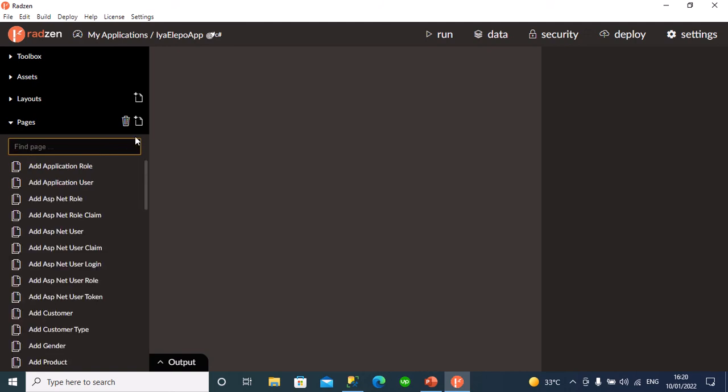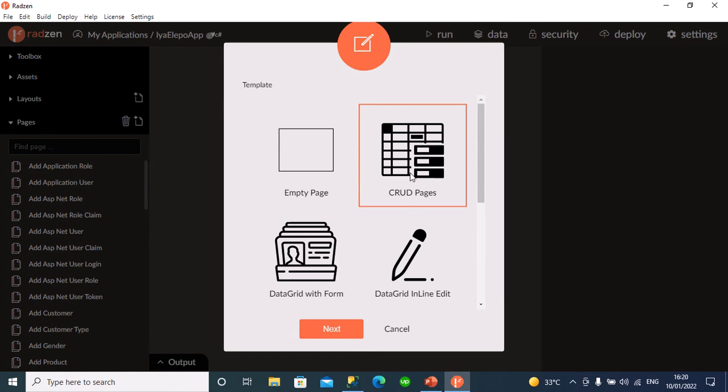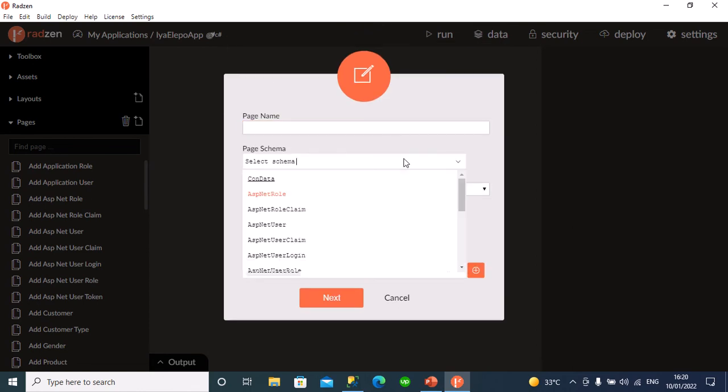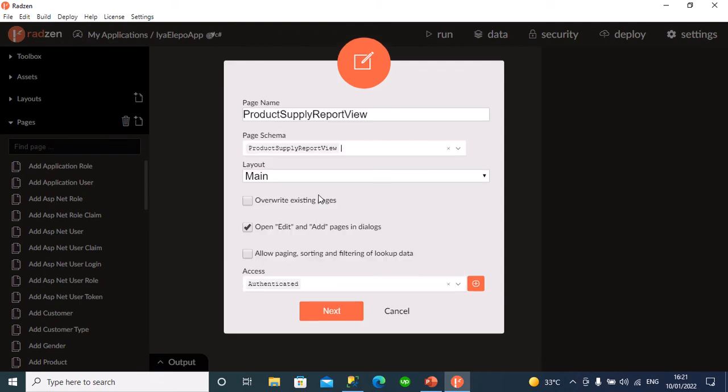Now I want to create a page that is based on the view I had earlier created in SQL Server. So I'll click on create new page. Now I'll click on CRUD pages, and I'll click on next. Now the schema will be based on product supply report view, but I'll change the name of the page to periodic product supply report.